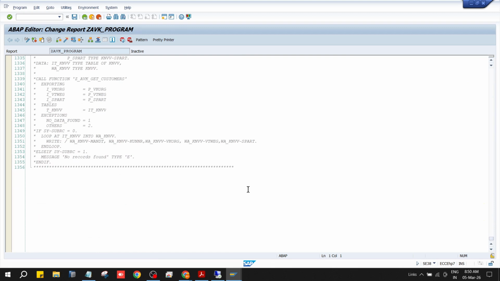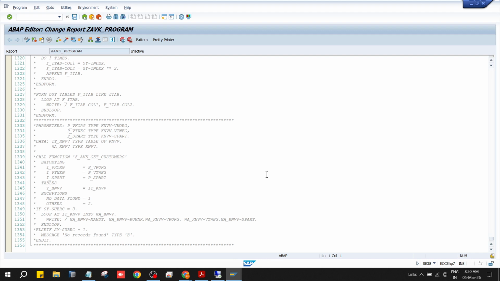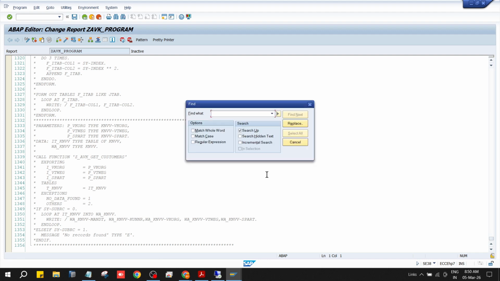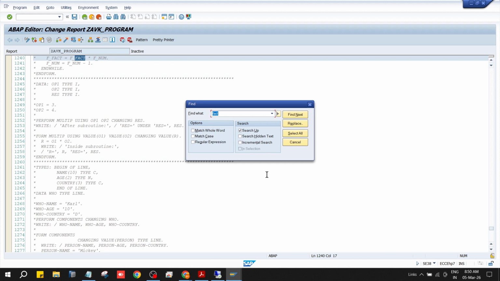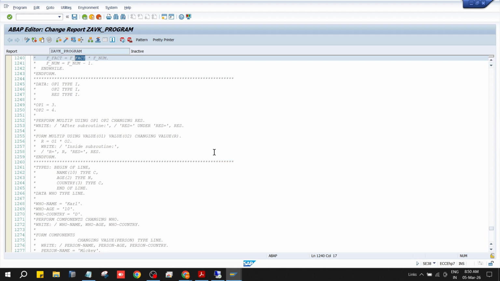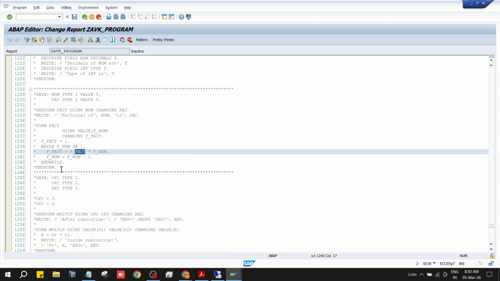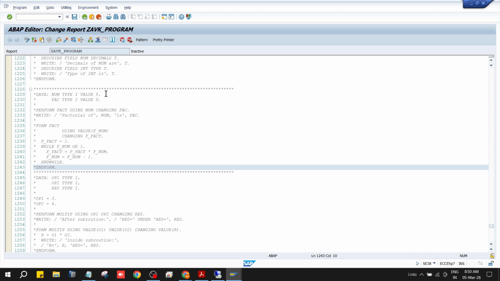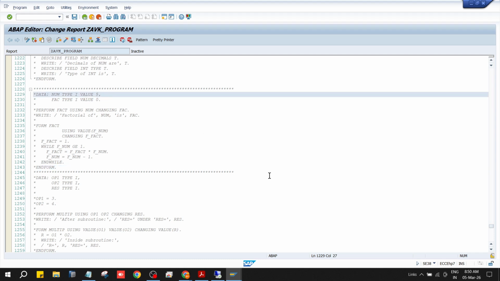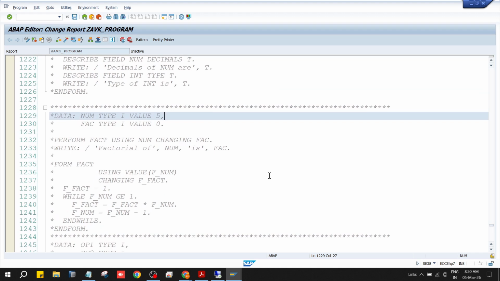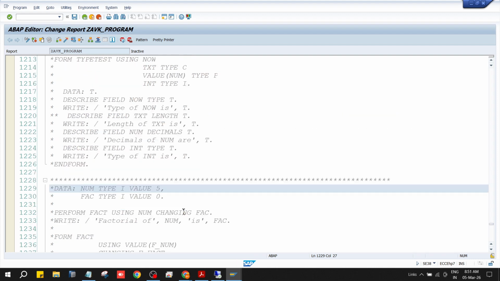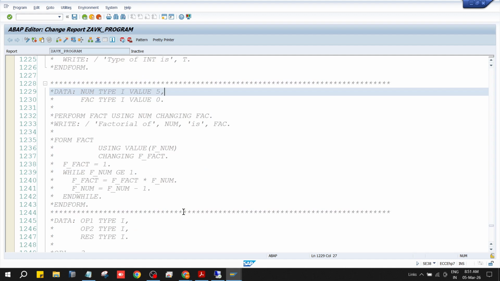Here it is. There are many programs. We have done the factorial program. Yes, this is a factorial program. See, this is a working program. This program can be implemented in our function module. All programs that were discussed, all subroutines can be converted. All internal table programs can be converted into function modules. All logic based programs you can convert.